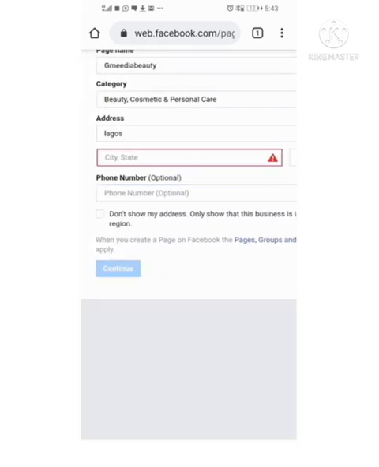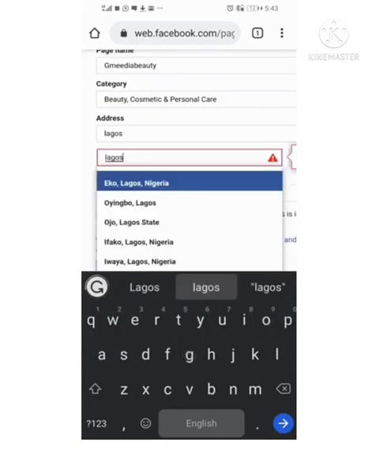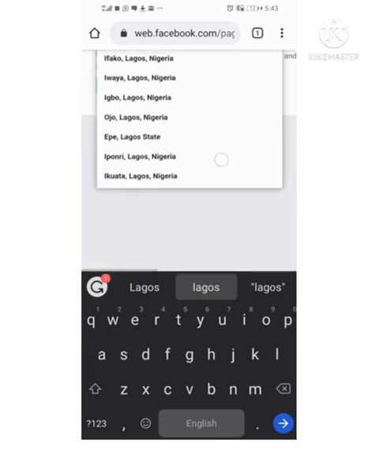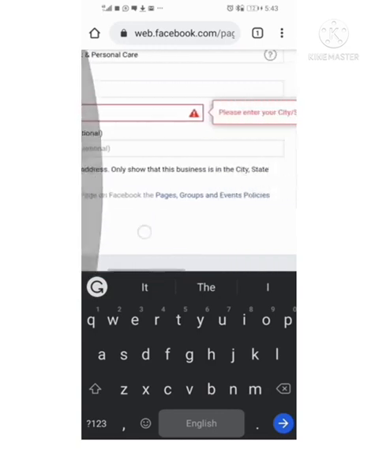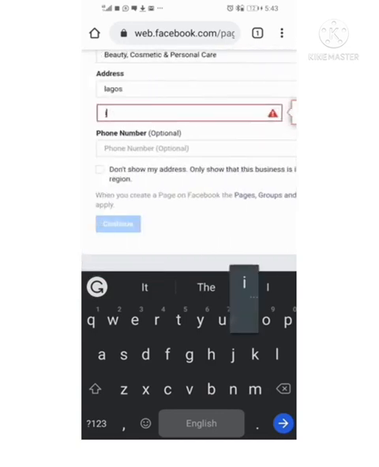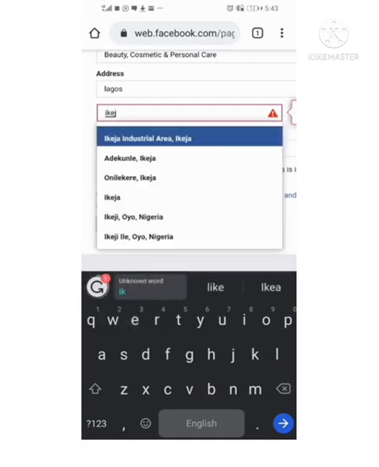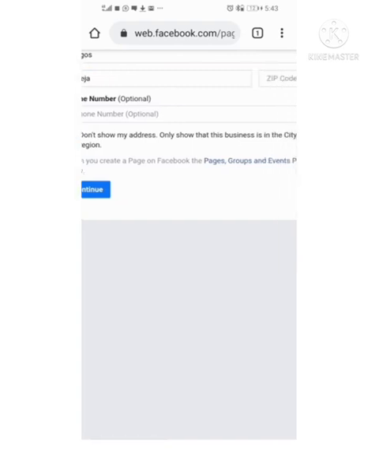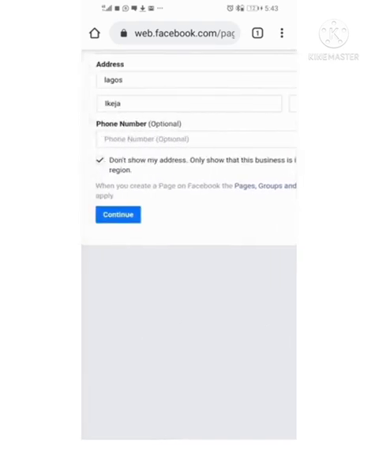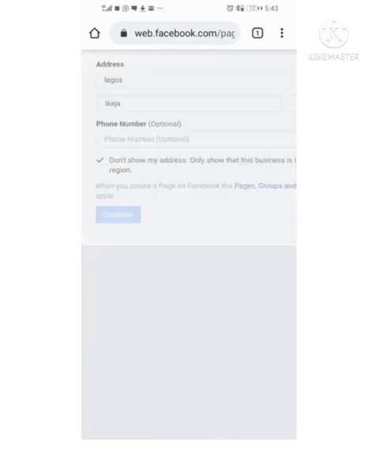All right, it's asking for the city. I can include Lagos here again, so you can include anywhere you want. Let's use Ikeja for example. You can click don't show my address, only show that business in the city. All right, so that's it. You can do that. Then you can click continue.